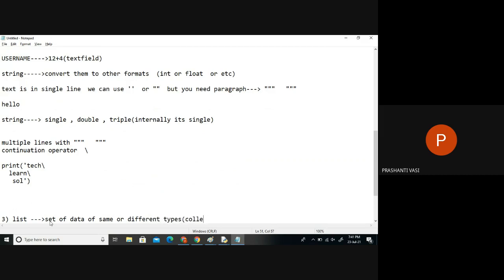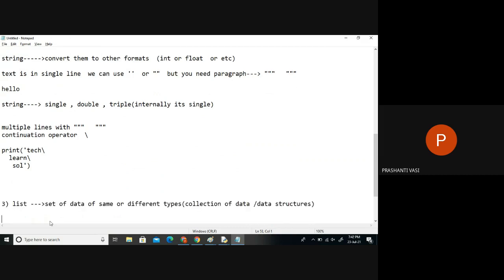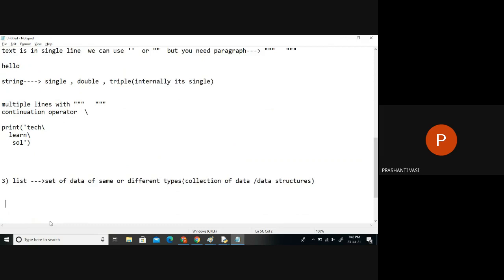That's called collection types, a collection of data, or we also call these data structures. Generally, every language will have this part. Now, the list symbol is basically a square bracket, and inside the square brackets you can put any number of data, not only one, multiple data. So this collection of data inside square brackets is called the list type of data.